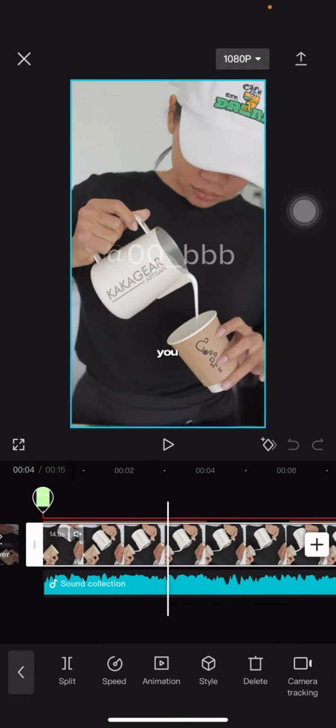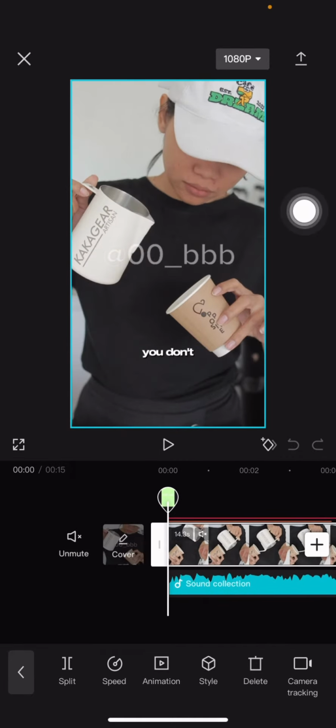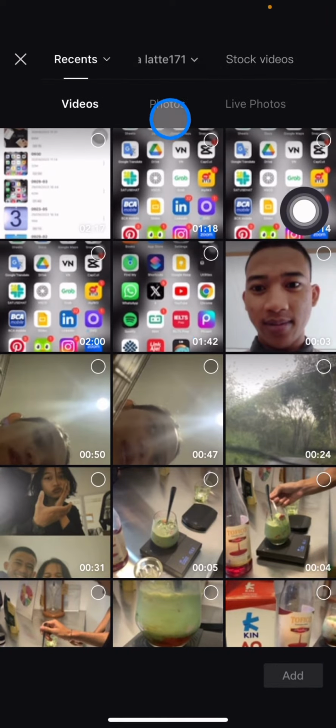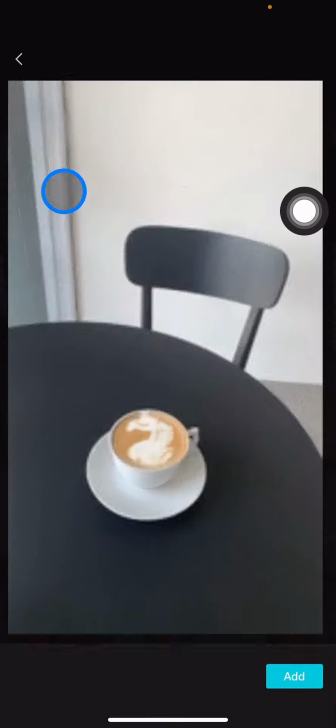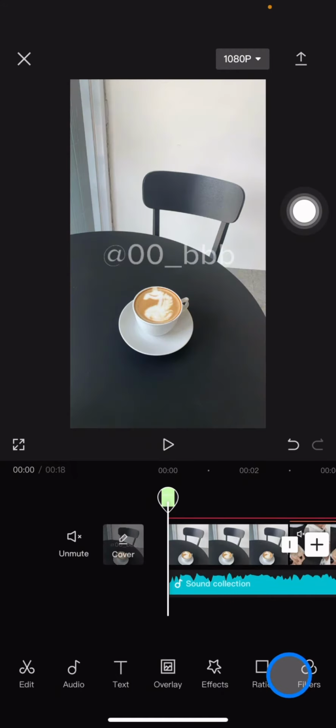If you want to add the photos as a clip, you can just click this plus button here, and then go into the photos, and now you can choose which photos you want to add. For example, these photos. Okay, so you already have the photos in the form of a clip.